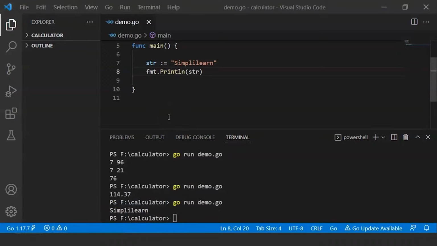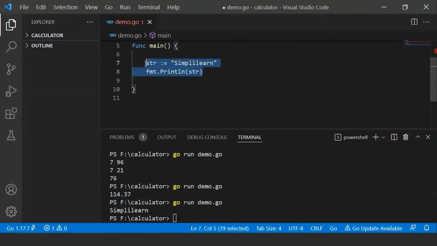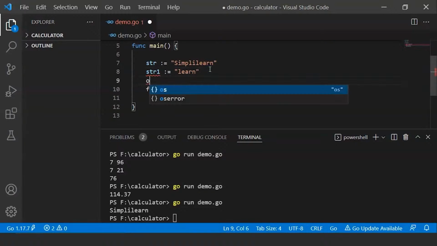Now we will move to the Boolean data types. For that we will use the same code only, and we will declare another string, that would be string1, and we will store string learn in it. And now we will compare both the strings. We'll declare another variable, that is out, and in this we will compare both the strings, and we will print the variable out.